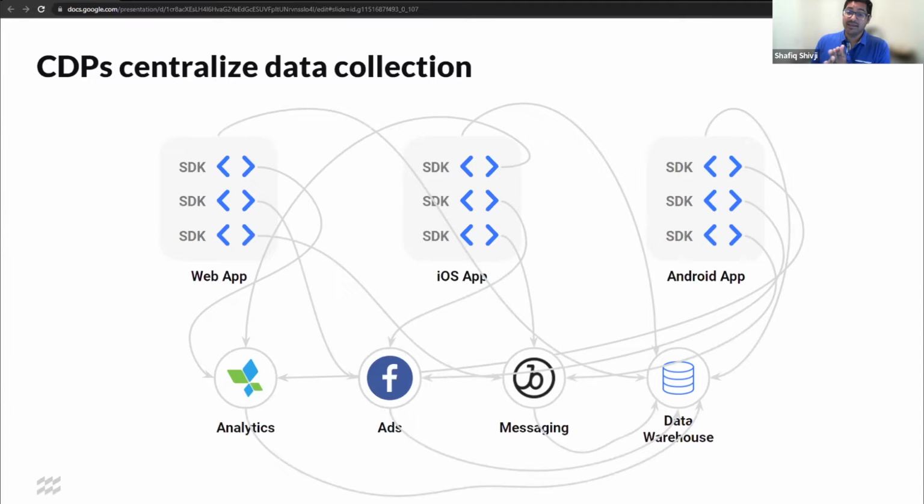Without a CDP, maintaining integrations for multiple tools really is redundant. SDK bloat results in degraded app performance. Think about when you have a mobile app and you're trying to increase performance and make faster download times. Also, when new tools are introduced, developers have to build them in and maintain these new integrations.